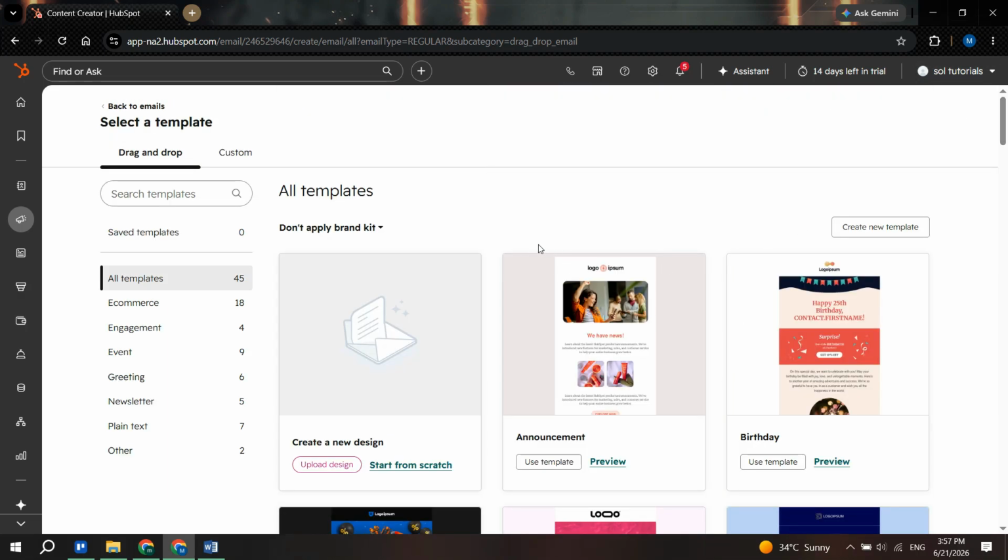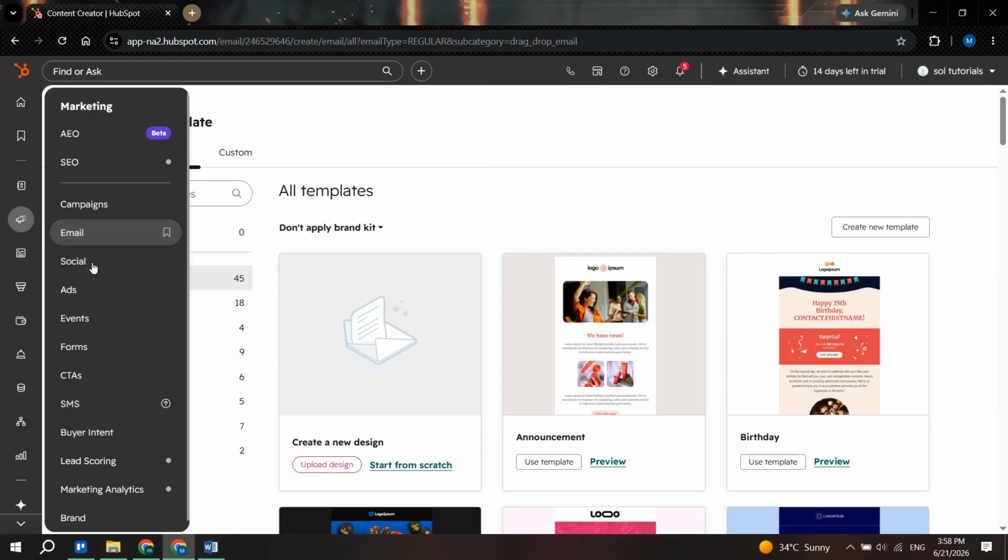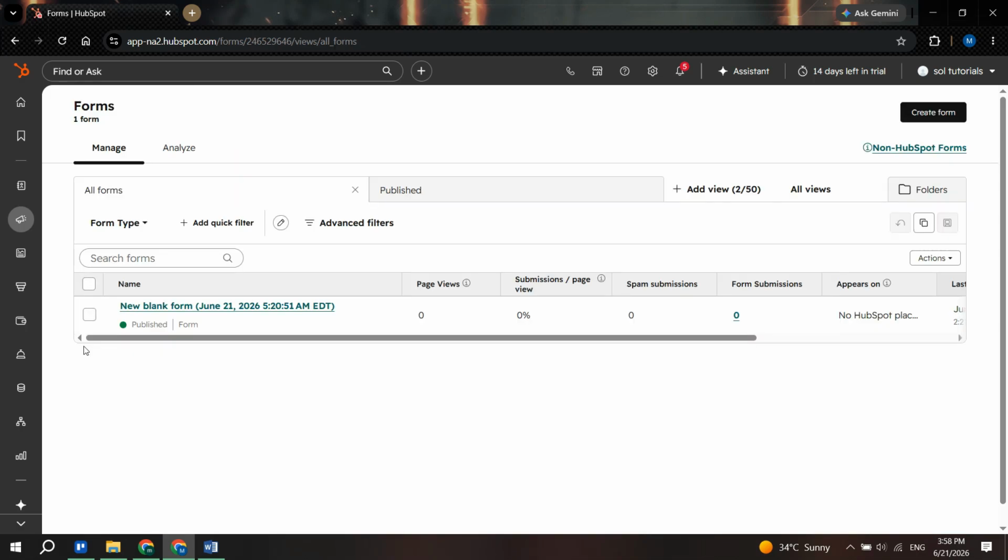After that, use the Forms and Landing Pages tools to capture new leads from your website. These tools automatically save all submissions into your CRM so you can track every lead in one place.